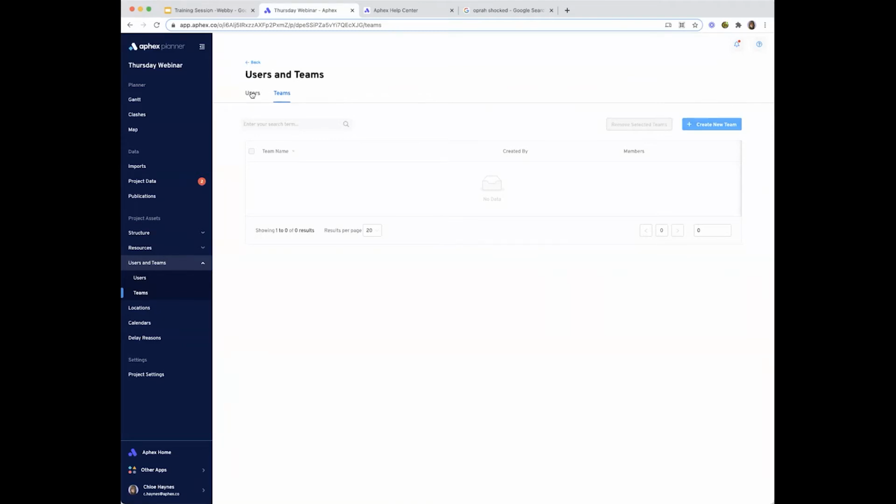While we're in users and teams, just want to spend a second talking about the different user types you can have on an Aphex project. The majority of you will probably be added in as an editor. So editors have complete control over creating, amending and updating work that they own, that they have been assigned to, that they are responsible for.